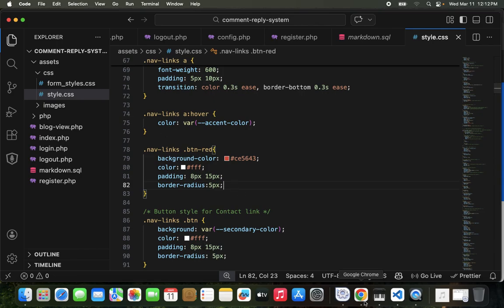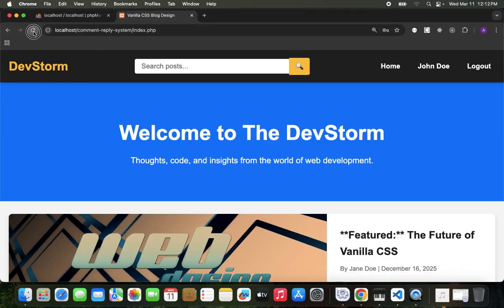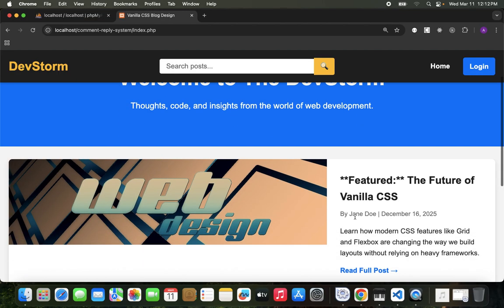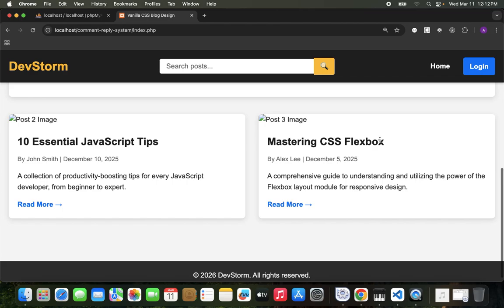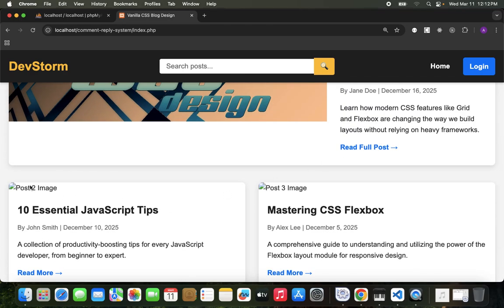So I'll save this and then go back to the browser and refresh. Okay, maybe I need to use shift to do that. Okay, now we have our logout button working. So I'm going to log out. Okay, so now we have this login button. Now all of these posts have been hard coded at the minute. These post images, they're not displaying because I'm getting them from the internet, and I don't think I'm connected to the internet at the minute.